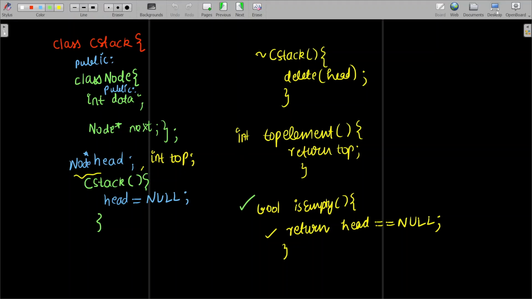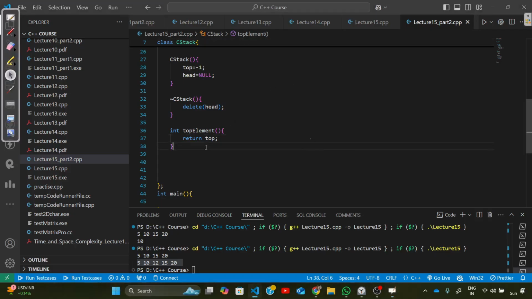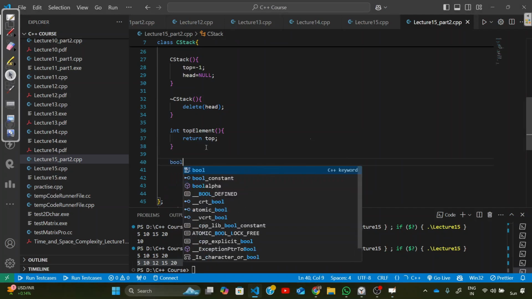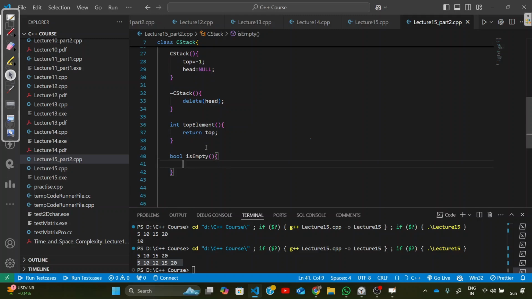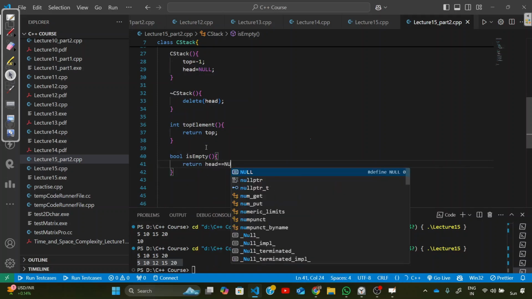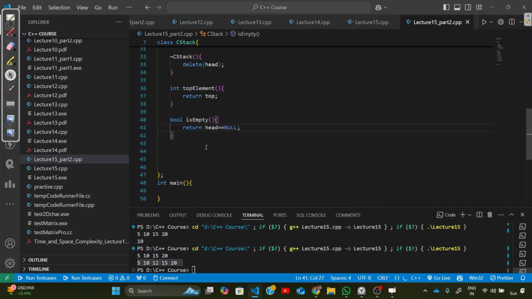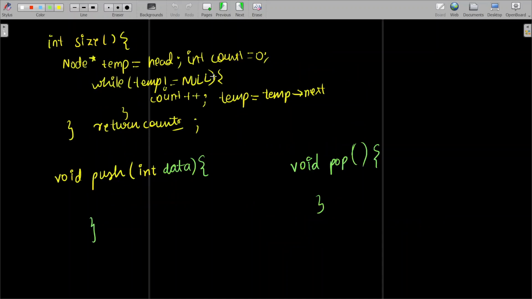Next is empty. Bool isEmpty: we need to check whether it is empty or not. Nothing we need to give as input. Just return whether head is equal to null or not. Okay, we have checked. This is fine, and this is done.